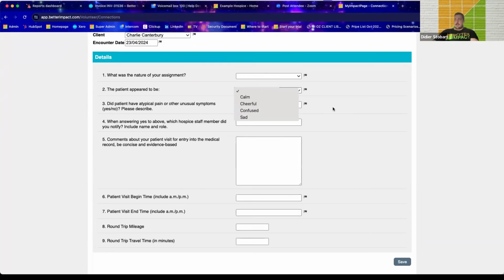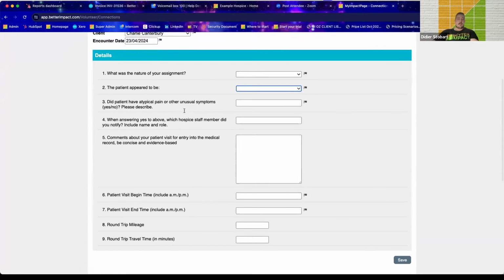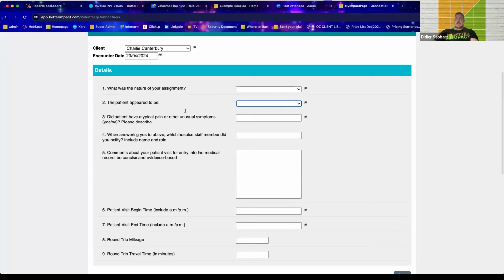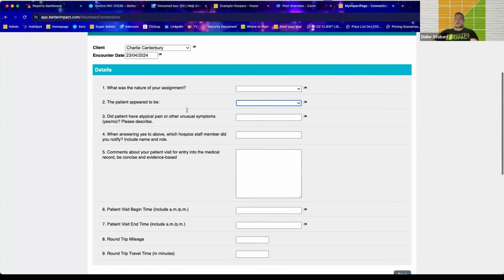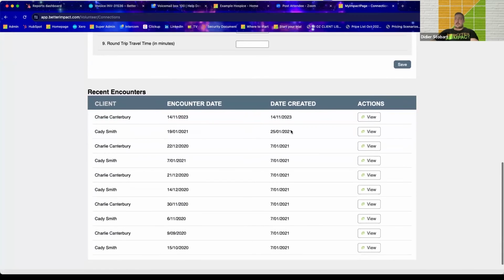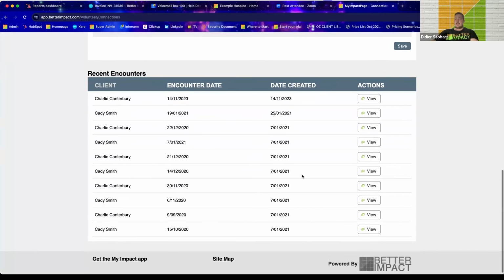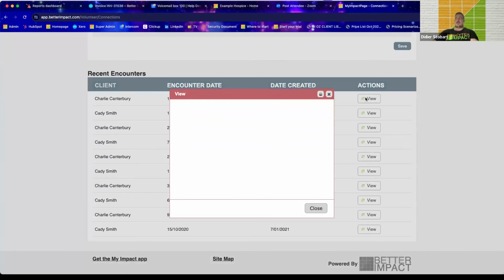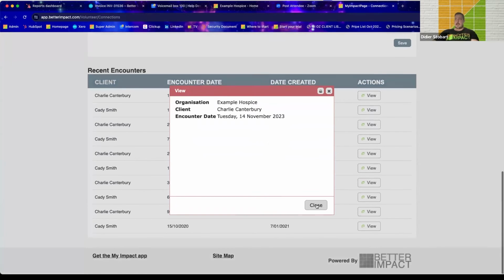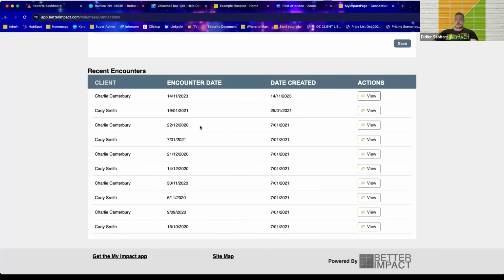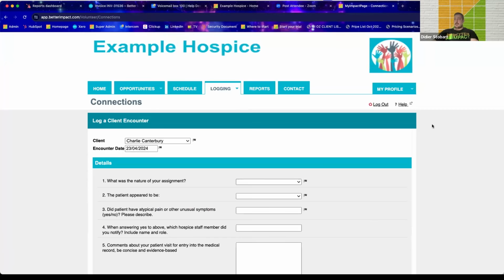So as you can see, there's a couple with the flag there, which means they're mandatory. Obviously, you can have as many questions or as little as you need in the system. And obviously, these will be used for reporting in the future as well. So once that's saved, the volunteer will be able to see their past connections they've done, and a little bit of information as well. So that's all for that demo there.